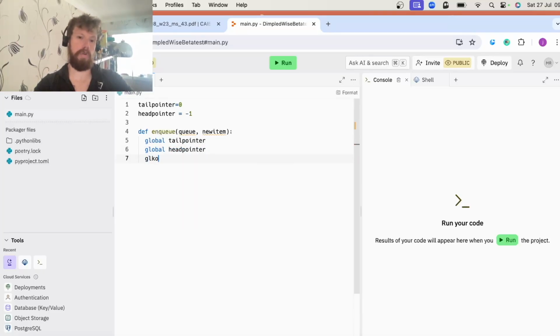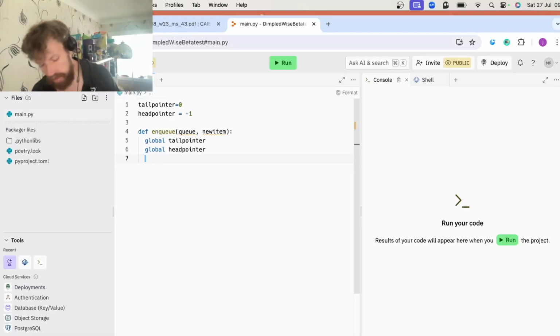I could have done global queue, but I'm not going to in this particular circumstance. Now, if you don't know what global means, please do go back and check the functions lesson, because I talk about the difference of scope and how scope is where you've got global variables and local variables, which are the two different kinds of things that you can get in scope.